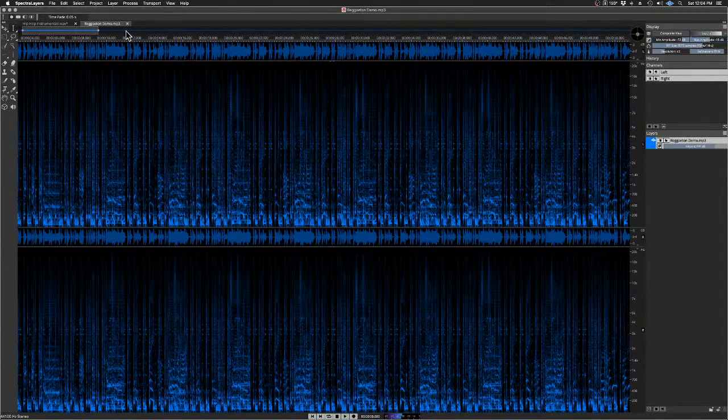Okay, I think you get the idea. Layer, unmixed stems. Okay, this file is a little bit longer, so it's going to take a little bit longer. I still think that this process is super fast.